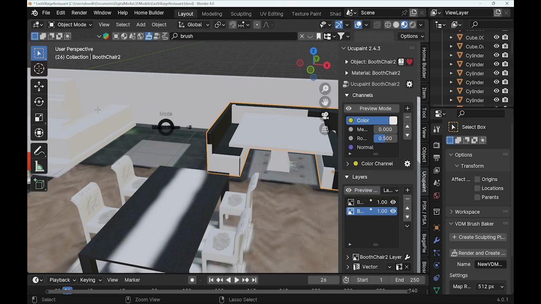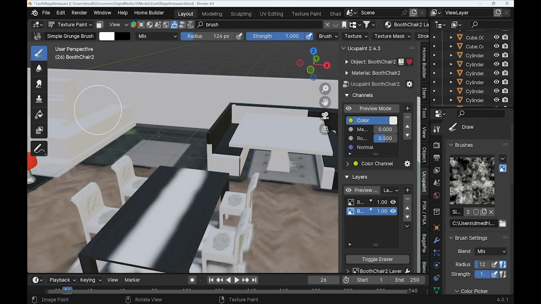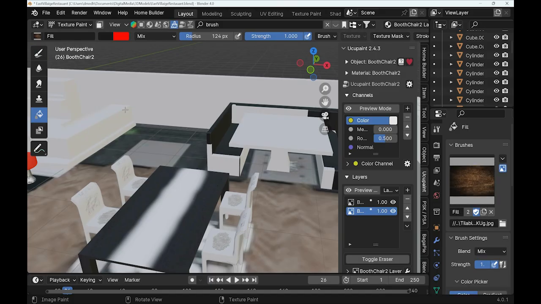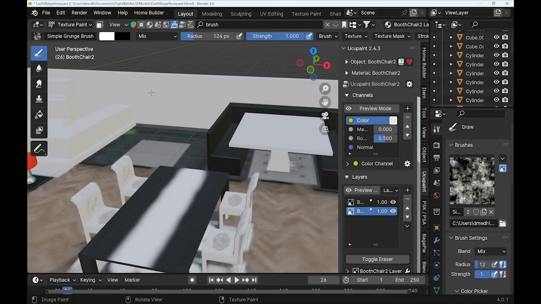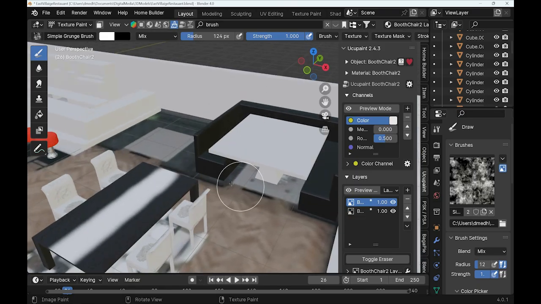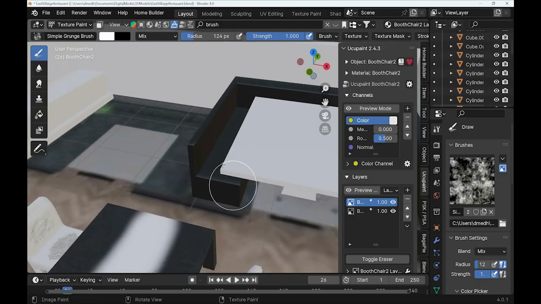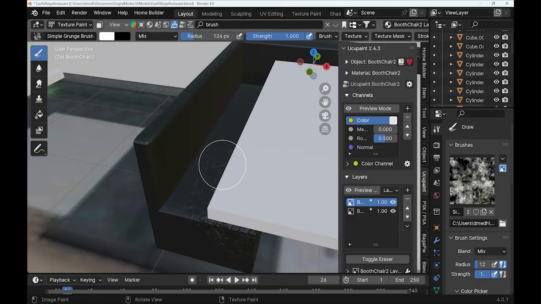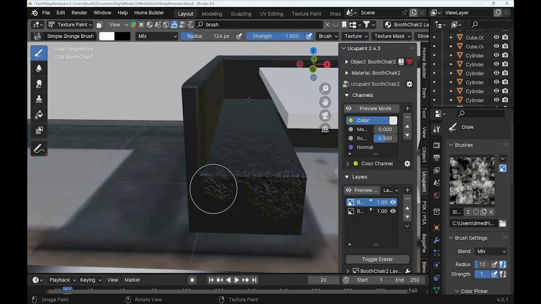Let's go back here. Texture paint. Fill. Boom. Let's go back into paint mode. We have our thing selected. Let's paint these normals.